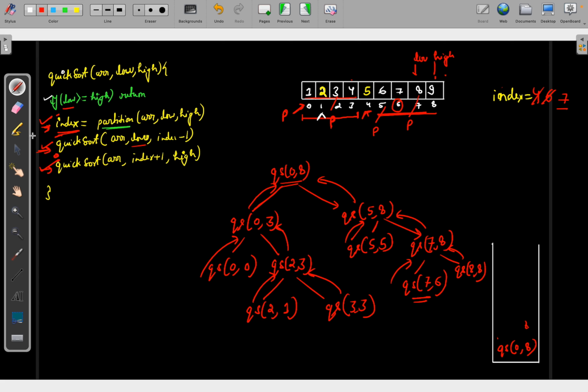done, right? I first found the index, then I found the quick sort from index minus 1, this part, and the index plus 1, this part, the high part. So that is also done, and I will return it to here, right? And that is done here, and now you can check your array is sorted without taking any extra space. Okay, the only memory that you have taken was the recursion stack.